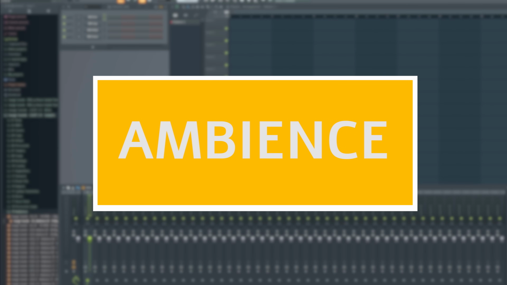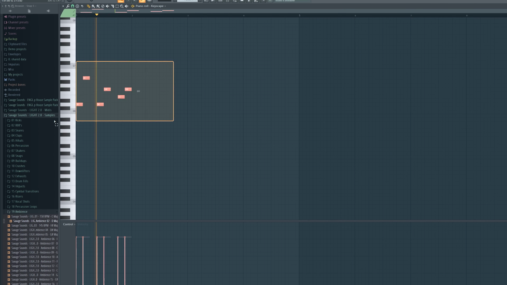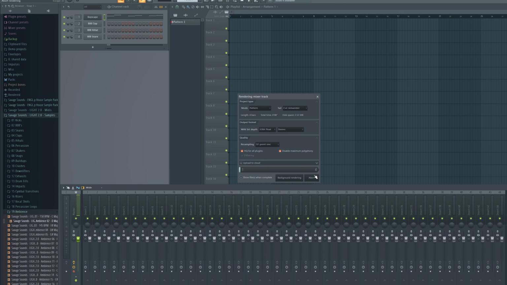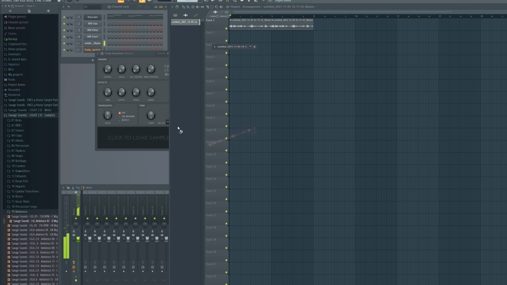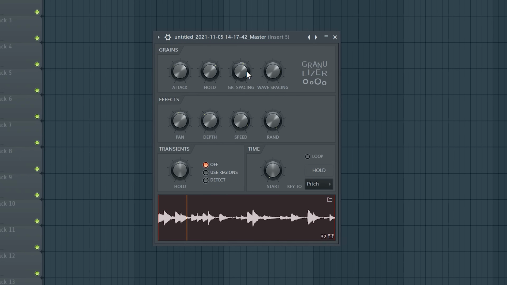For the last part, I show you magic tricks like making ambience sounds. Therefore, we grab a nice piano, and we start to write a simple but beautiful melody into the piano roll. After that, I record that thing to a sample. And I put that sample into the Fruity Granulizer. Now I just play with the settings.